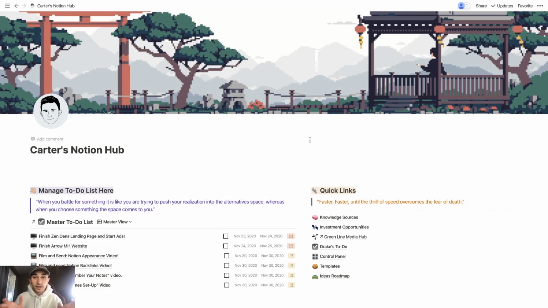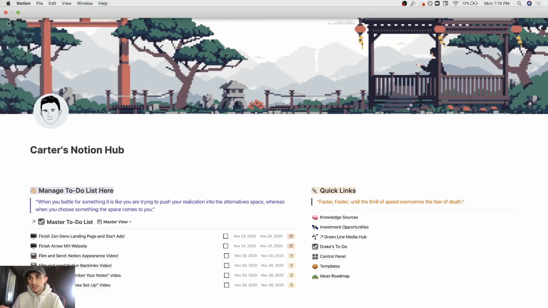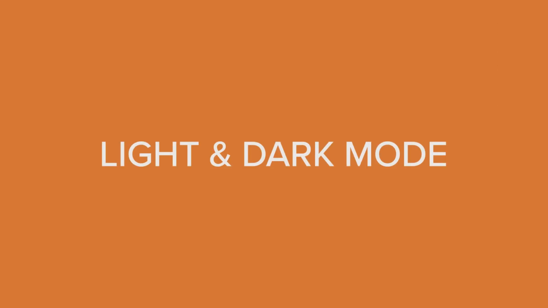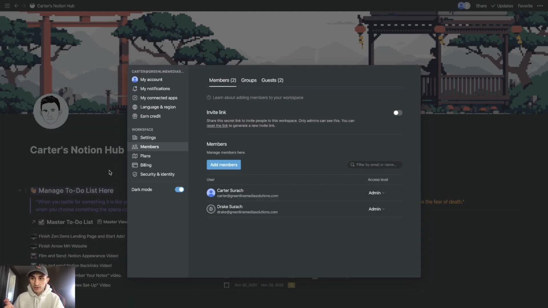Now, another thing that you can change, which isn't up here in the corner where you would think it would be, is dark mode and light mode. If you haven't found that yet, that's in the settings and members area, and then you just switch on dark mode if you want it.